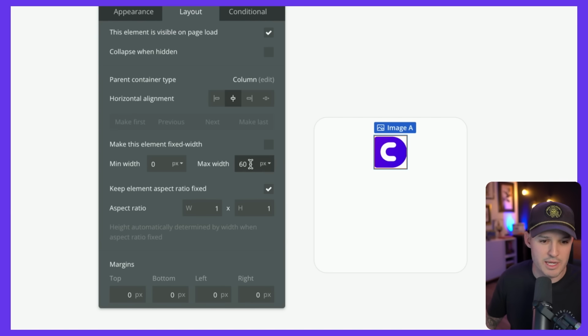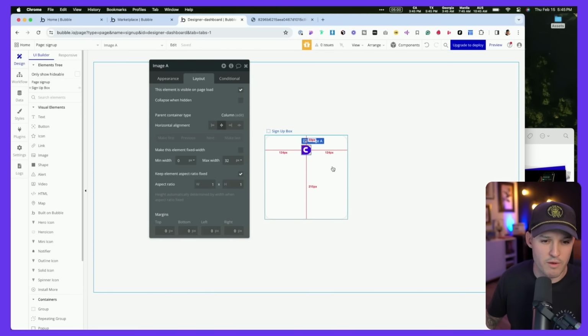That's going to push it to the top. Let's make this a little bit smaller, even. It doesn't have to be so big. Something like 24 or 32. I think that's going to work out well for us.